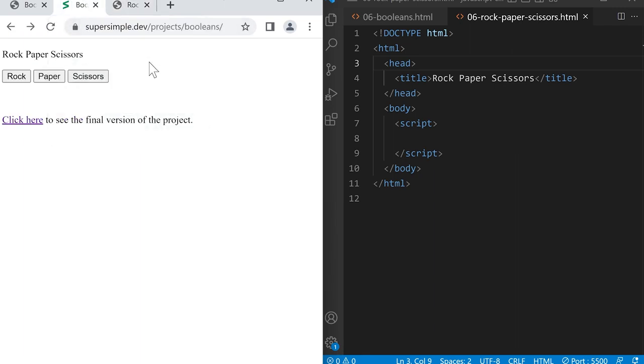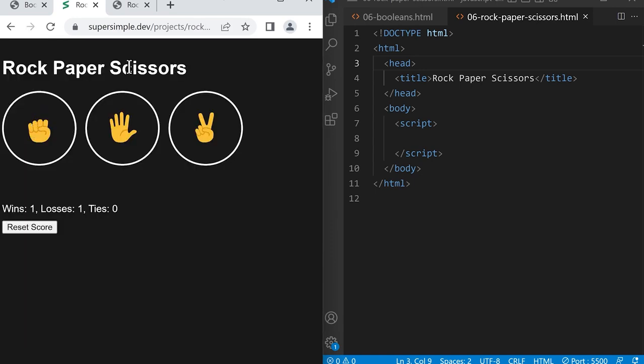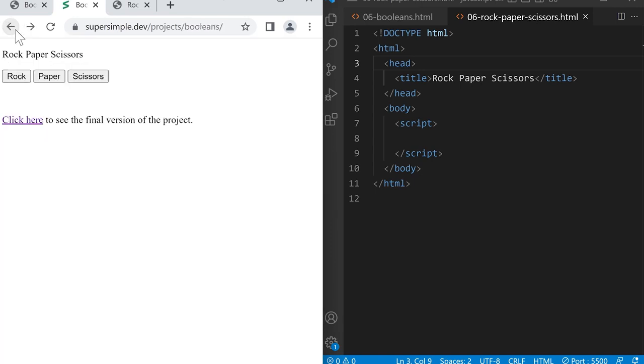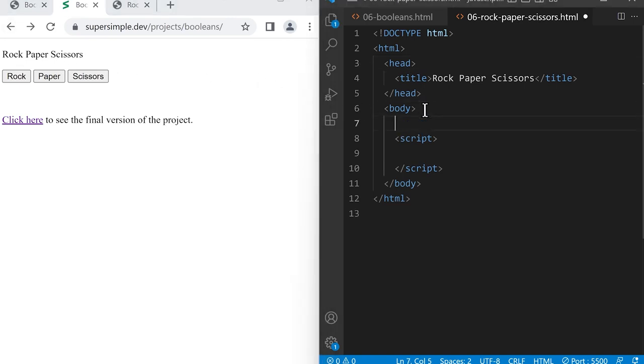So we're going to start by creating the text first, because this text is in the final version of the project. So in our HTML, we're going to create a paragraph element for this text. So less than p greater than, and the closing tag less than /p greater than. Inside our paragraph, we're going to have the text rock, paper, scissors. Next, let's create the buttons.